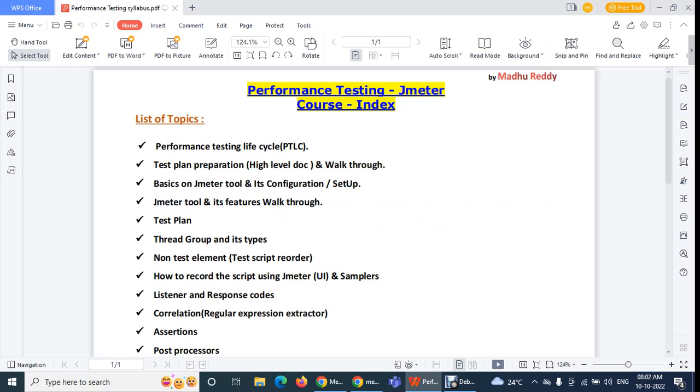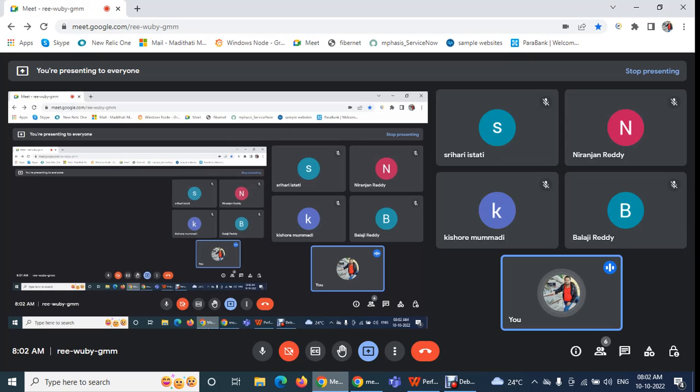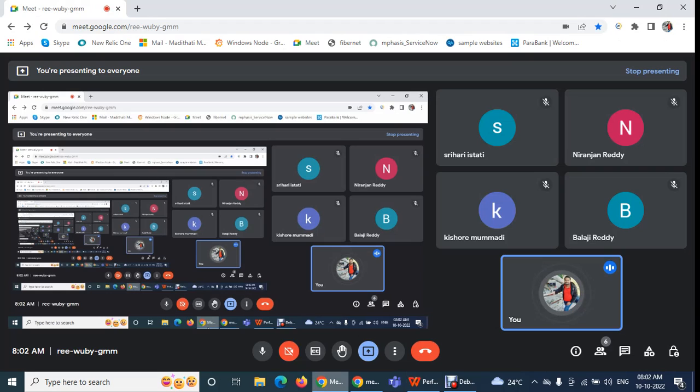Actually, this topic is not strictly required, so we need not discuss the features in detail. But whenever you are aware of the features, then you will come to know what features are there in JMeter.